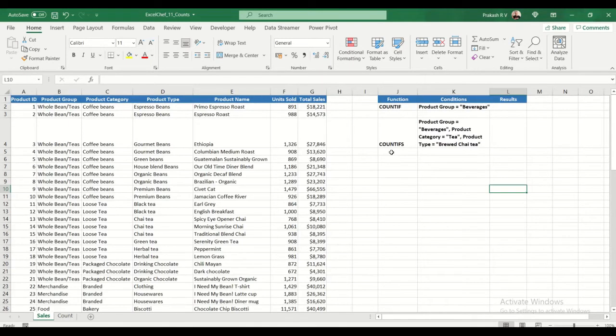COUNTIF and COUNTIFS are similar. COUNTIF will count based on a specific condition. COUNTIF can take only one condition. In this case, we are saying wherever product group is beverages, you count that. So let's see how to work with this.